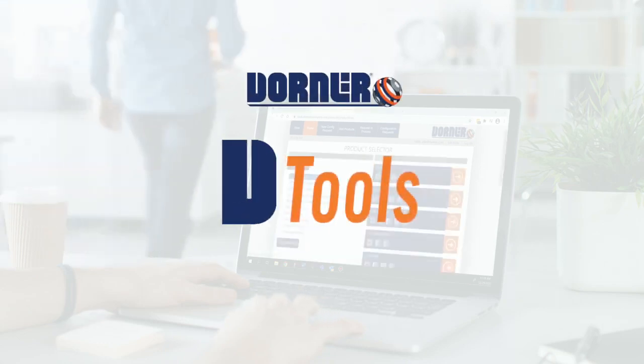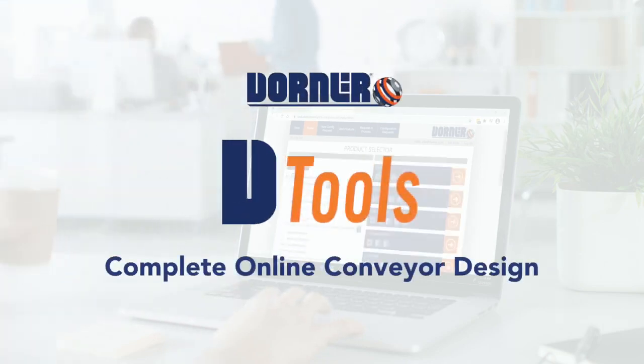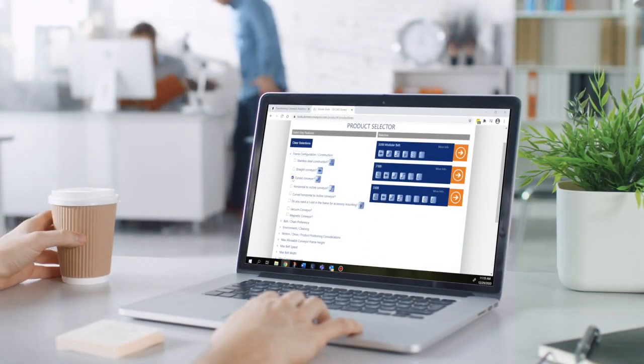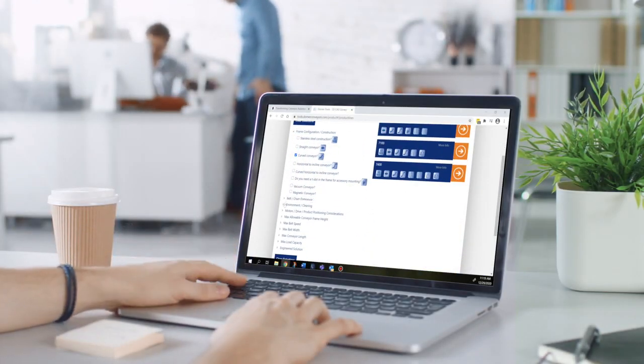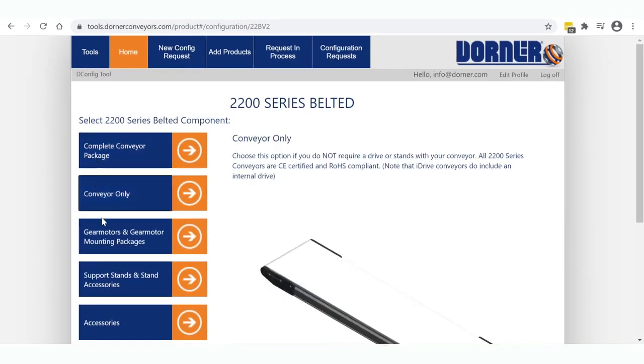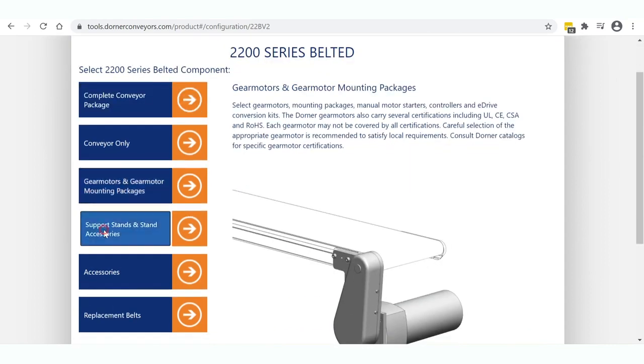Dorner Conveyors presents DTools, the industry's leading tool for complete online conveyor design. With DTools, you can design and engineer simple or complex conveyors in minutes. Construct a complete conveyor package or select individual components depending on your application.